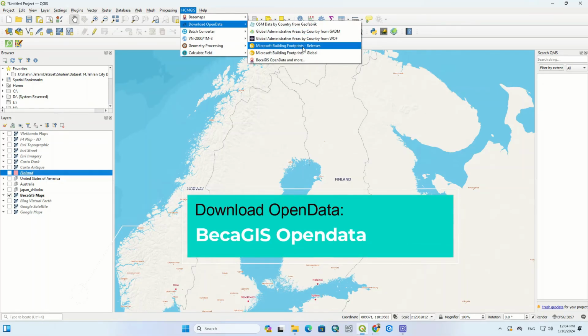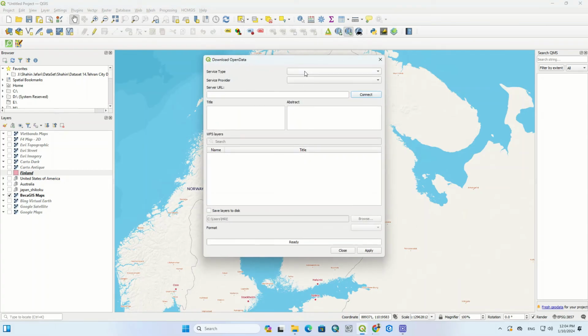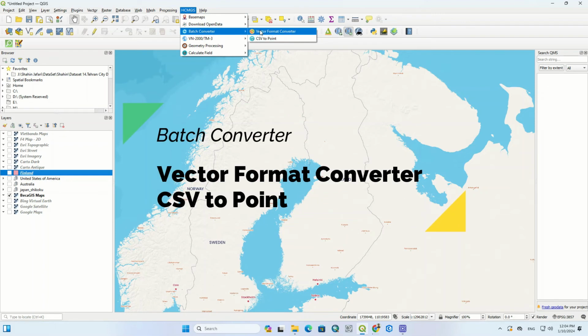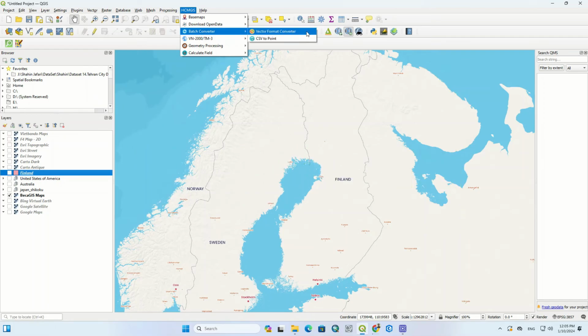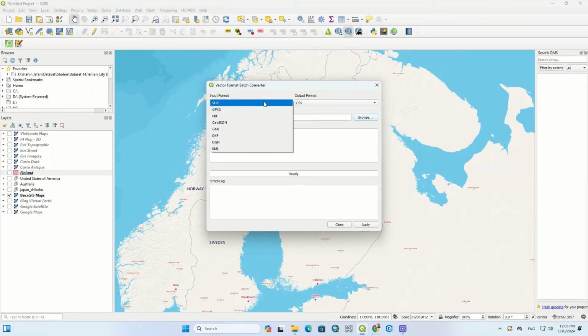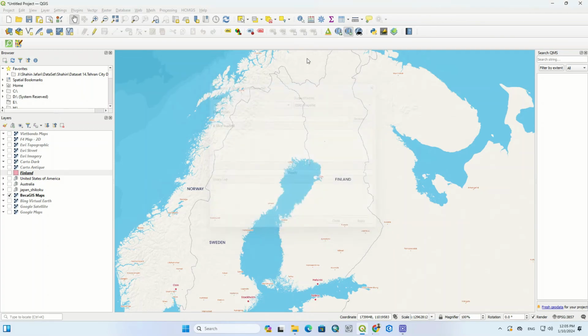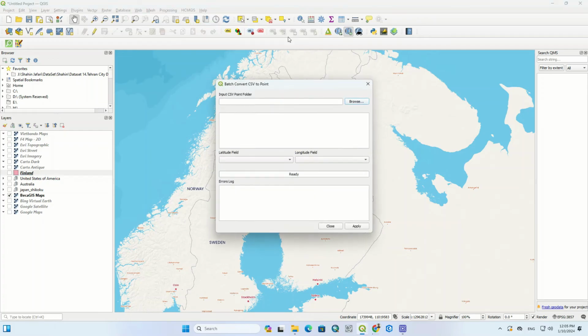The next one is GeoPackage OpenData. In the open window, you can select and download the desired items. The next part is Batch Converter. This part consists of two tools, Vector Format Converter and CSV to Point. In Vector Format Converter, you can convert all kinds of layers to different formats. Here you can see the types of input format. Also output format. Batch convert CSV to point. Here you can do the desired conversion.